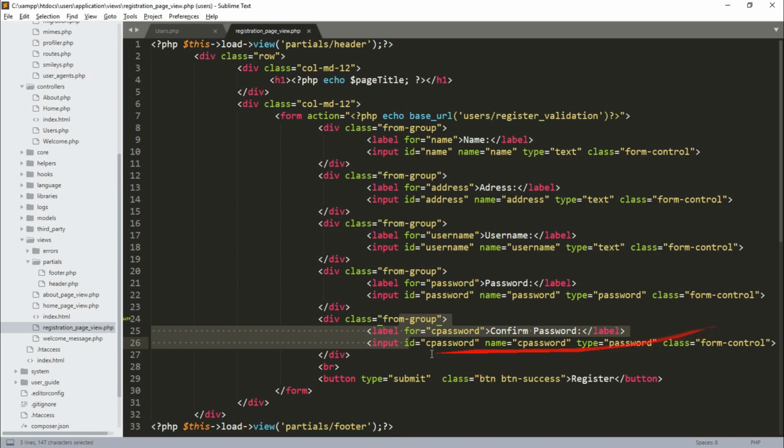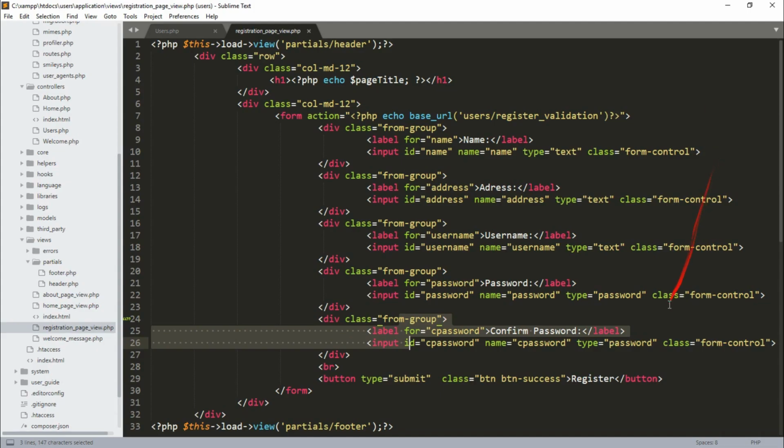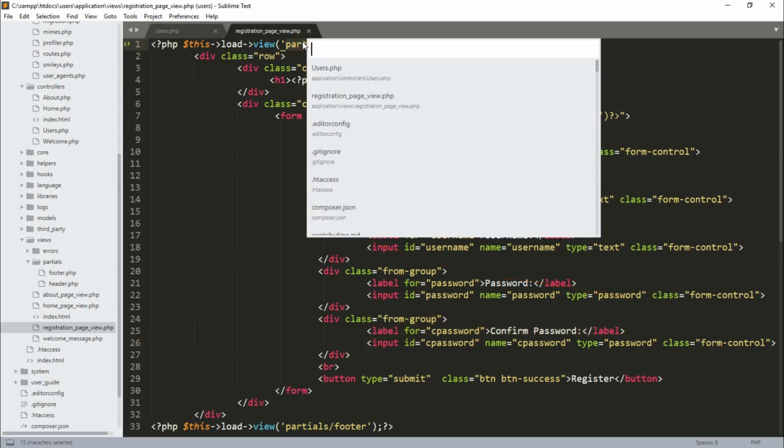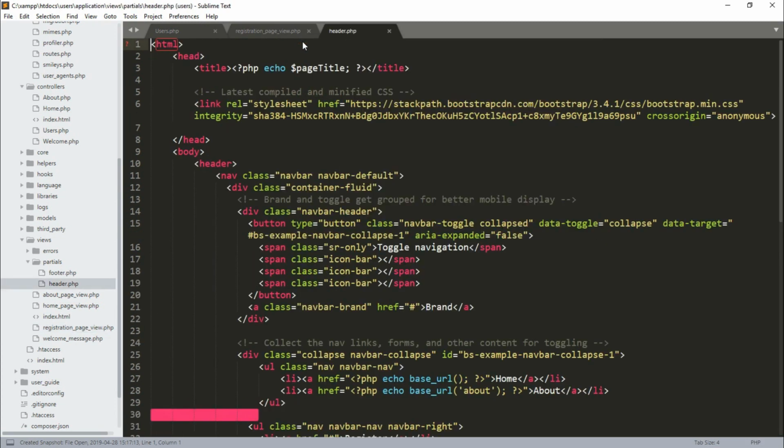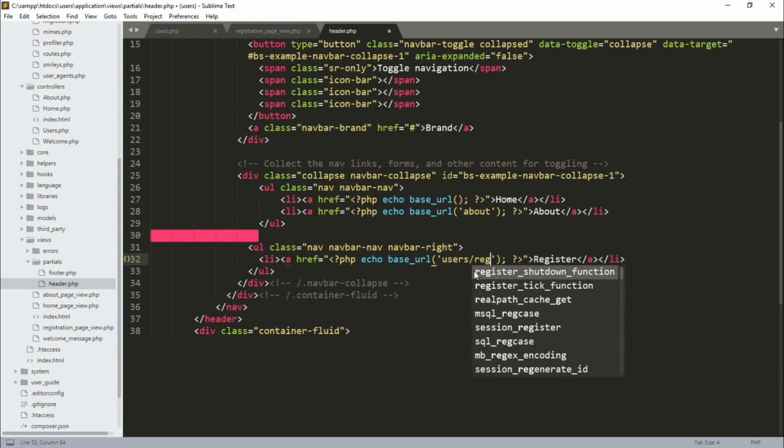And now if we check that it is working, then next we need to update the header and set the URL of the link. So since the controller is the users, we need to set this to users and register.